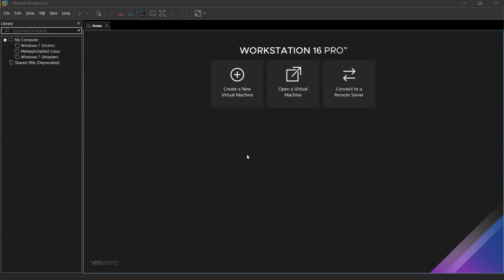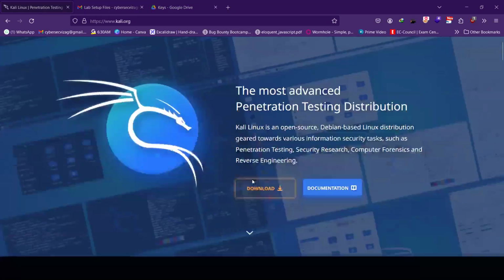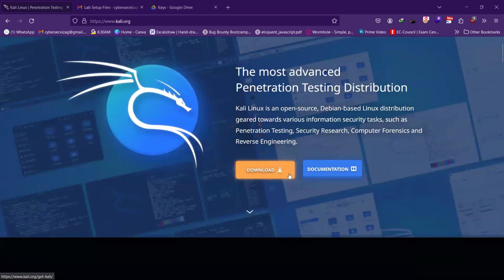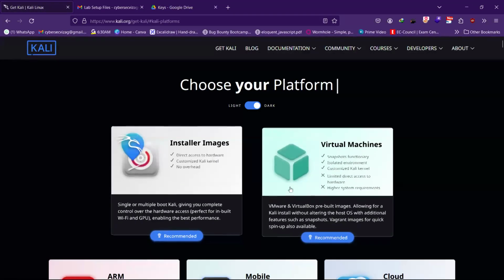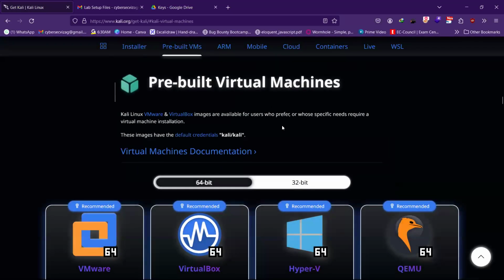So to download Kali, I'll go back to the official website of Kali, kali.org. And here there's an option called download on the home page itself. So when I click on download, I have two options here, installer image and virtual machine images. Installer image is when you want to remove your Windows and install Kali on the base machine. We don't want to do that. We want to install Kali as a virtual machine in my VMware. So we're going to go for virtual machines. Virtual machines are operating systems installed inside a virtualization software.